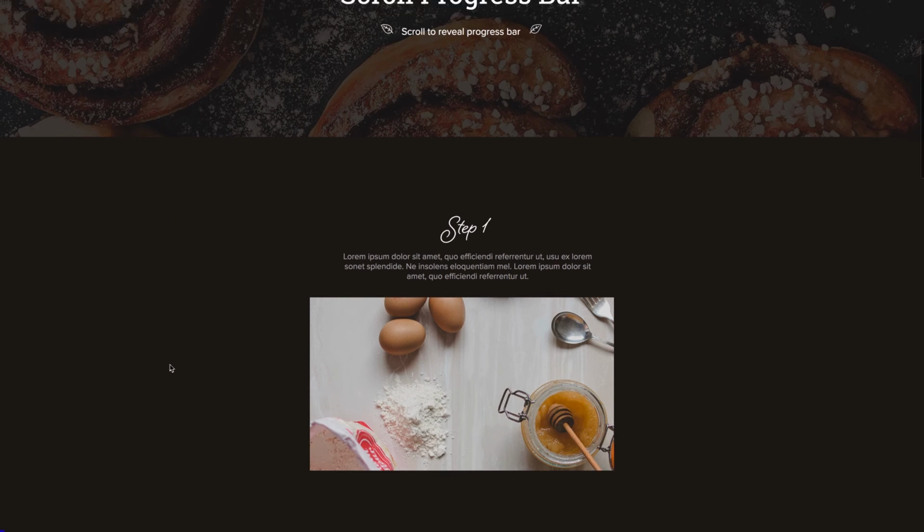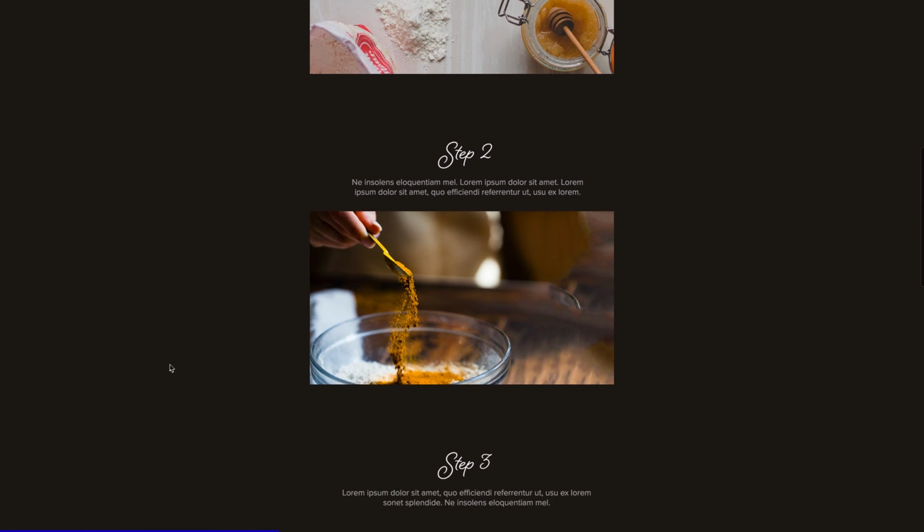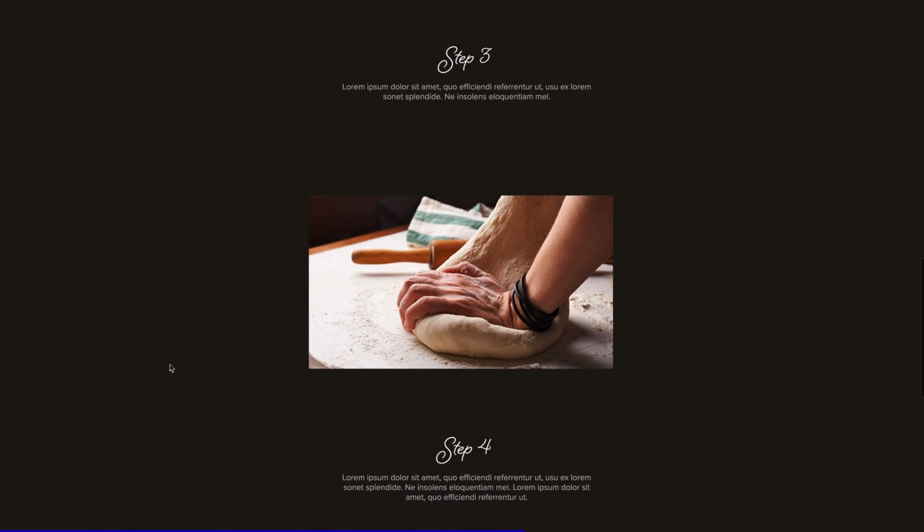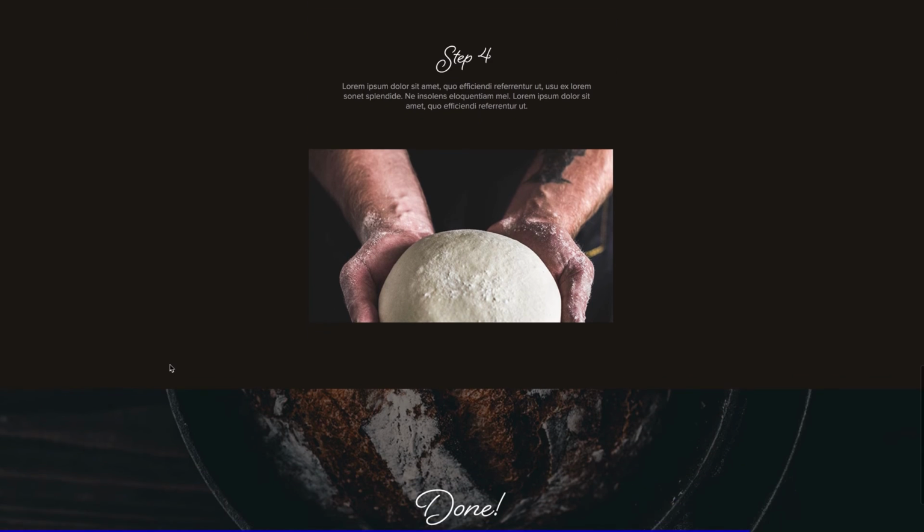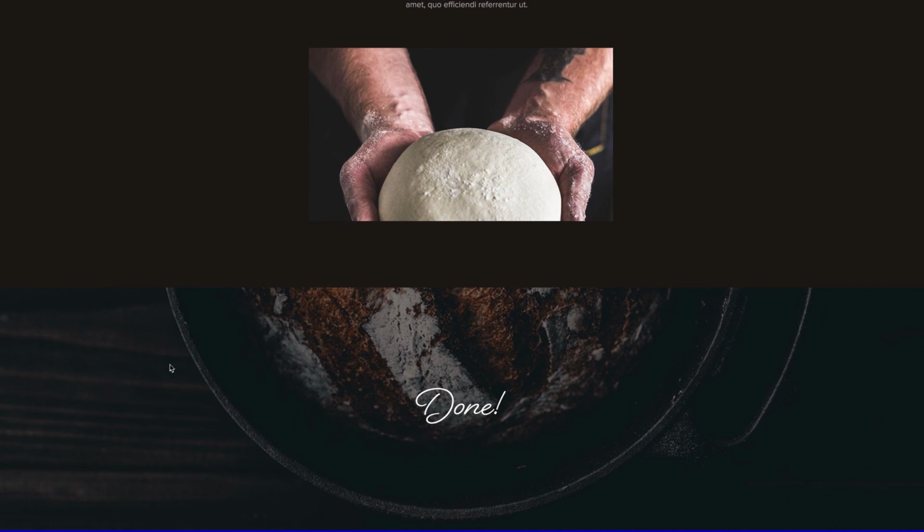And give it a scroll. And there we go. We've got our thinner bar, now colored blue, sitting on the bottom of our page, scrolling nice and smoothly as we move about. So that's our Scroll Progress Bar widget.